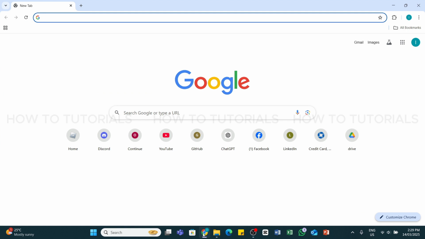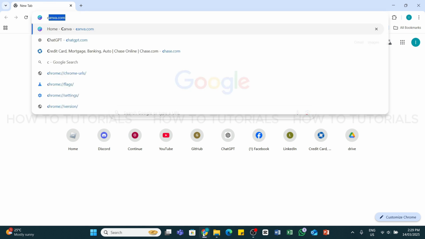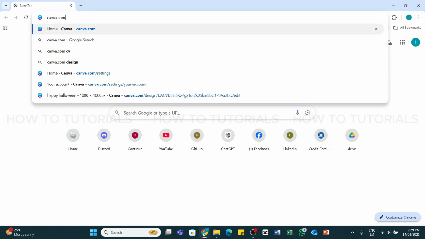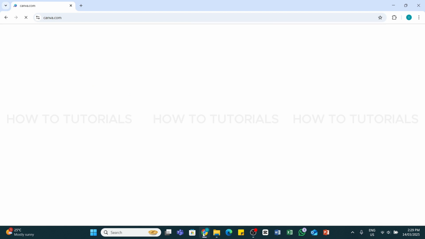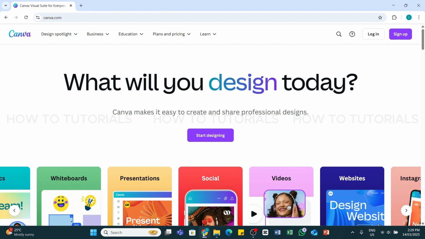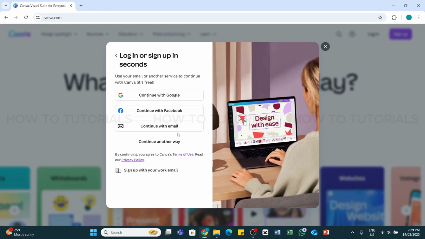Now once in the browser, in the search bar, you will need to type in canva.com, which is the official URL of Canva. Once after entering this keyword, press on the enter key of your keyboard to search for it. Now within a while, you will be taken to the official website of Canva. In this interface, at the top right, you will be able to see login button. Simply click on it and then you will be presented with this pop-up.